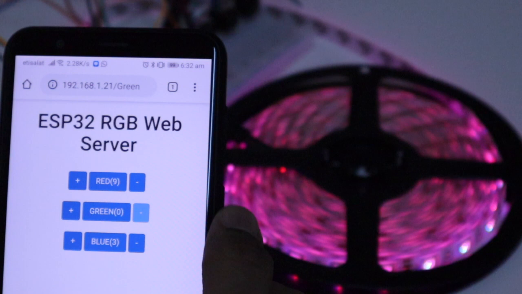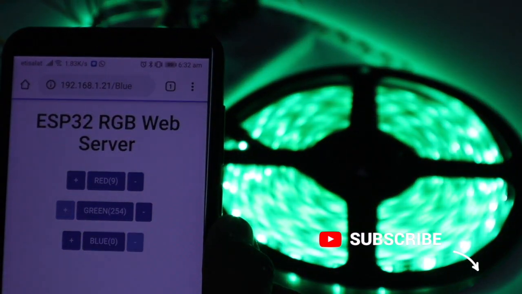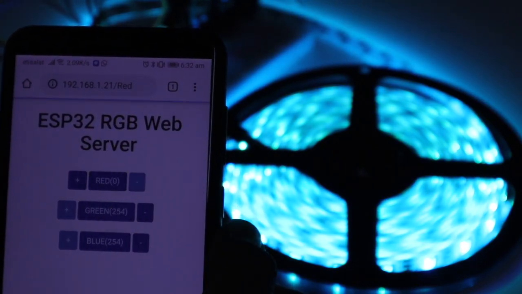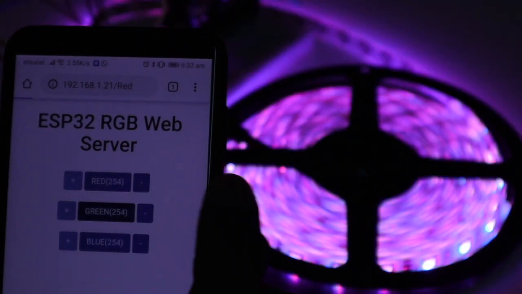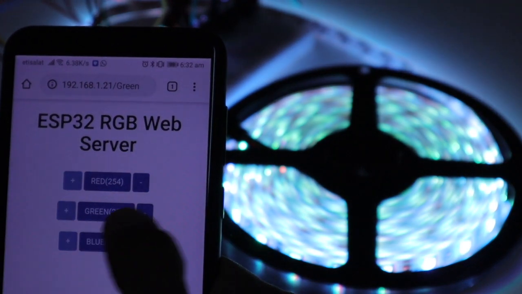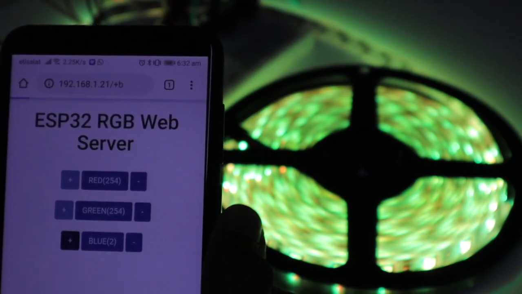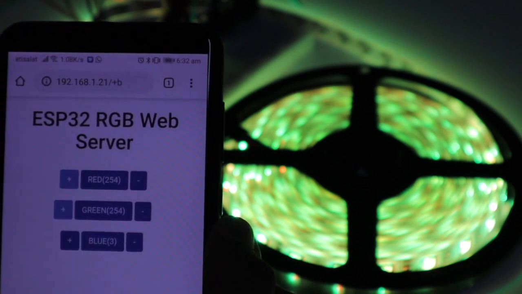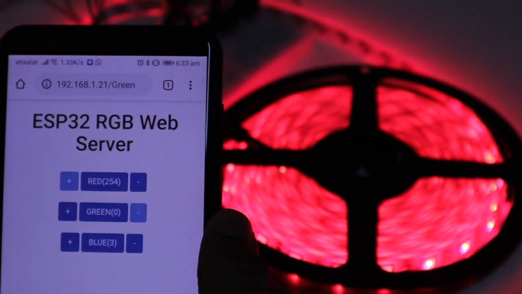To fine adjust the color to make different combinations, we can use the plus and minus buttons on the left and right side of the red, green or blue button. In total we can create 256 shades for red, 256 shades for green and 256 shades for blue. That means 256 multiplied by 256 multiplied by 256, which is equal to 16.8 million colors that can be created.